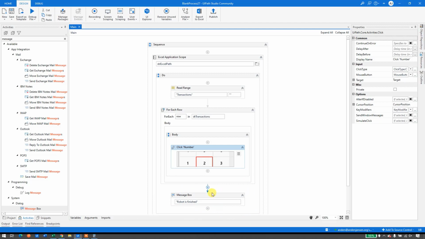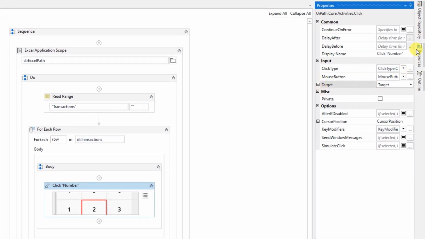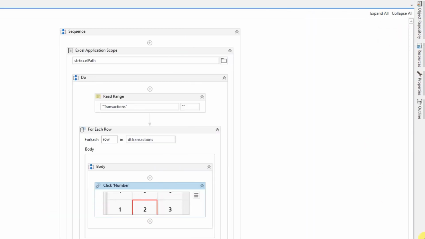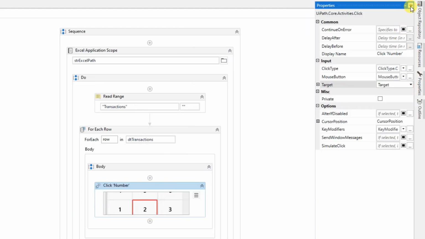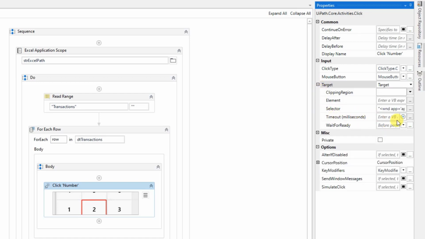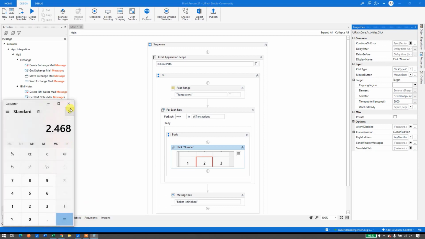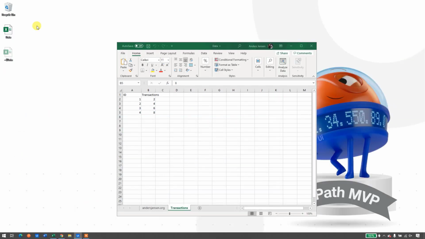So what we can do here, before we close down the calculator and see the problem, is click the click number here, go over here in properties. If you haven't got properties, it's because it looks like this. You can just click it here and make sure to pin it. Go over in target here. In the timeout milliseconds, we can just specify 2000, that is 2 seconds. It's in milliseconds. That means that it will time out after 2 seconds when it can't find this. Usually just leave it as standard, but for this example, we'll take 2 seconds. So close down the calculator and then run our automation.